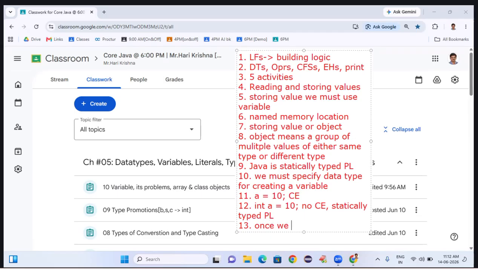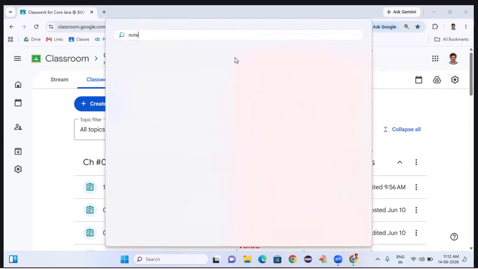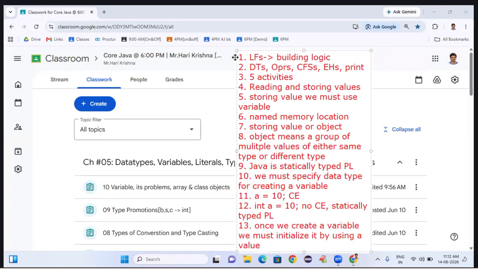Next, once we create a variable, we must initialize it by using a value.